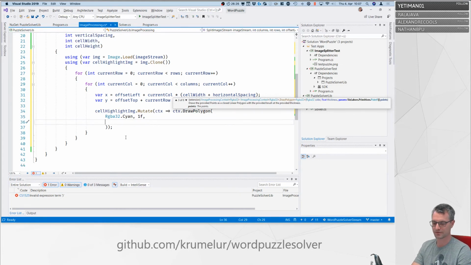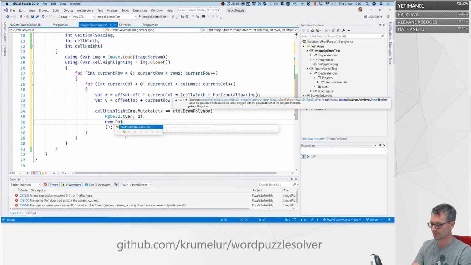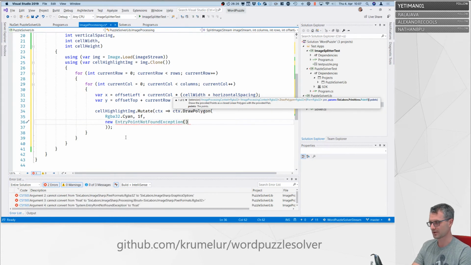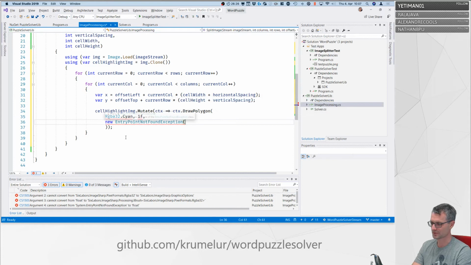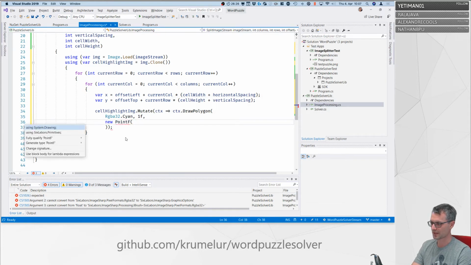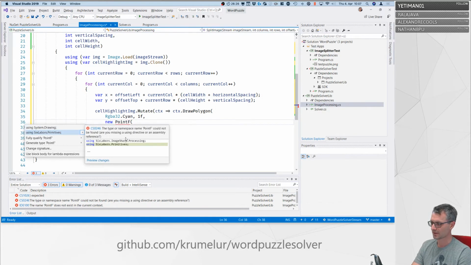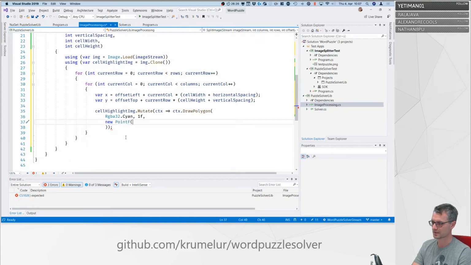And then let's define the points. And the points that we have here, they are type, no, not of entry point not found exception, certainly not. What we want is a PointF here. That's in SixLabors.Primitives. You see, this is the same type that we also find in the drawing namespace, but here it's in the primitives. So our first coordinate would be at the X and Y coordinate.